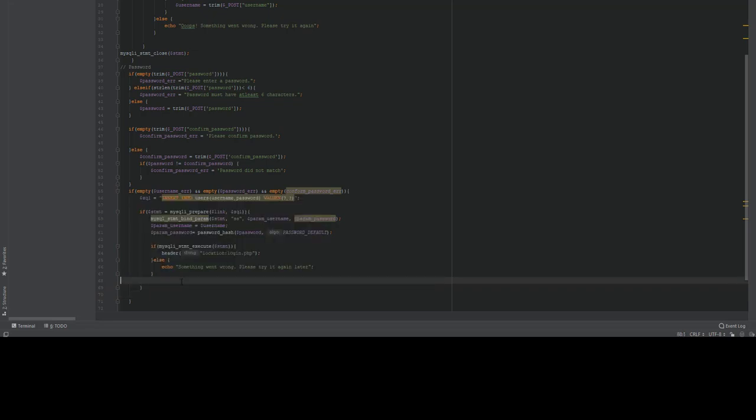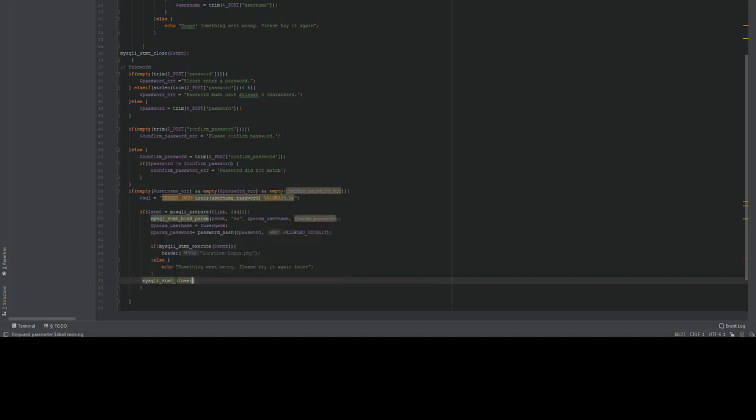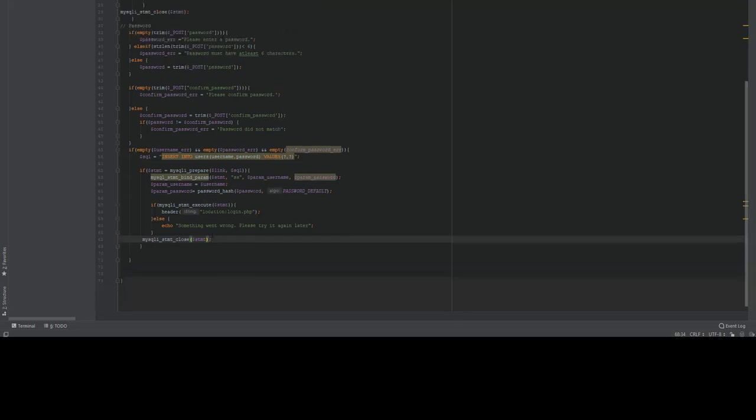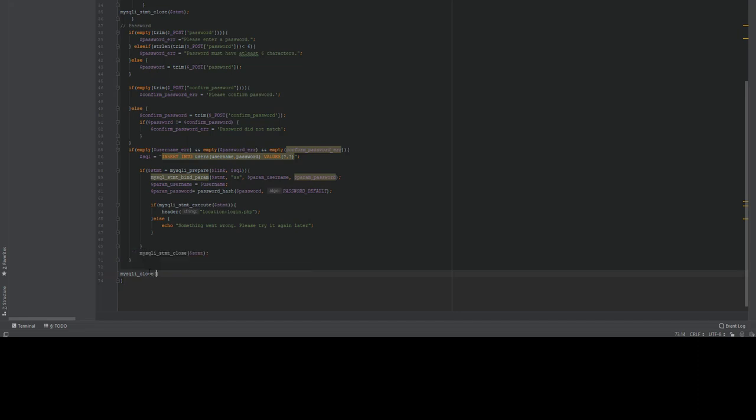Yeah, and after this we typed a little bit, so when it's done with the registration, if there are no errors, we have the header function where we get redirected to the login PHP. So after this we close the SQL statement, and then we close the connection to the database.